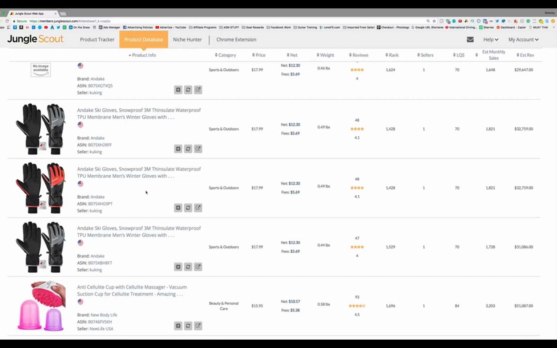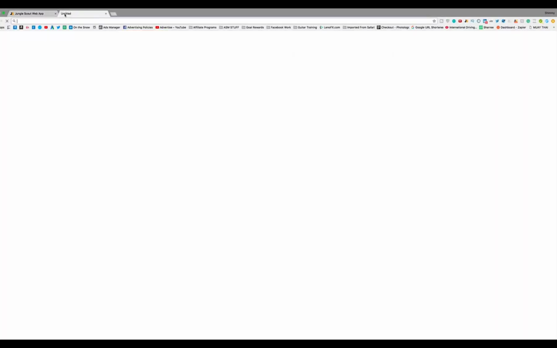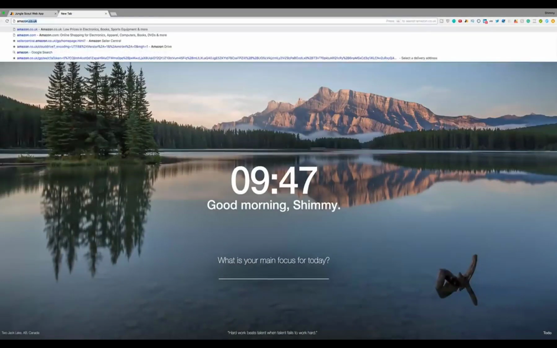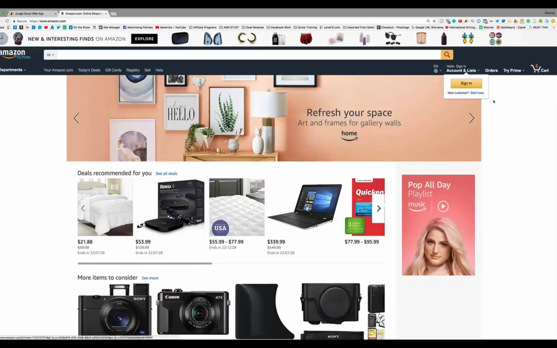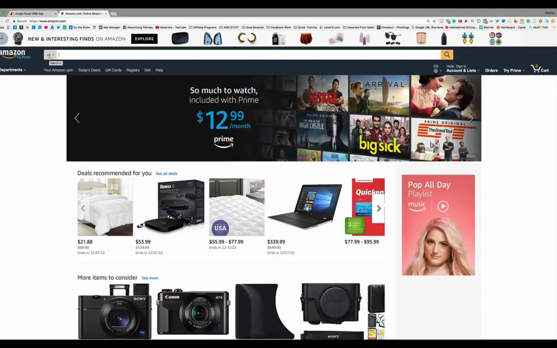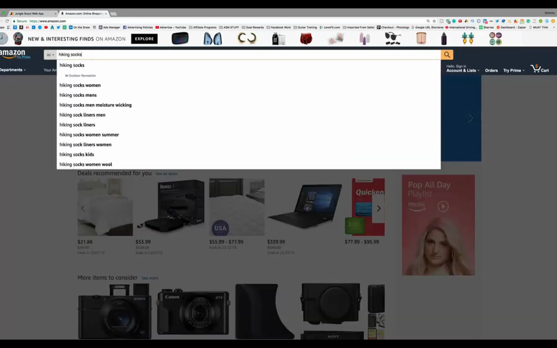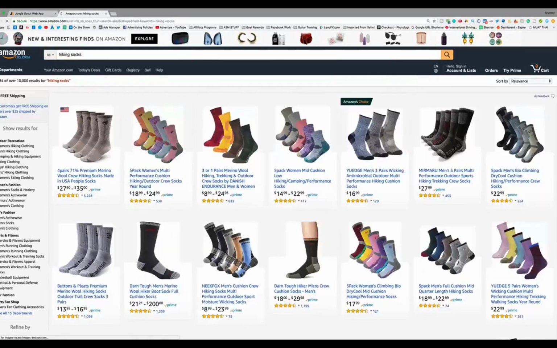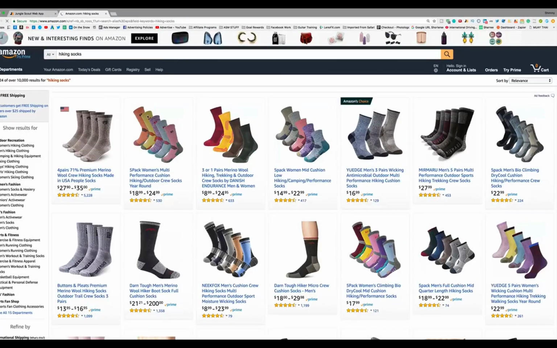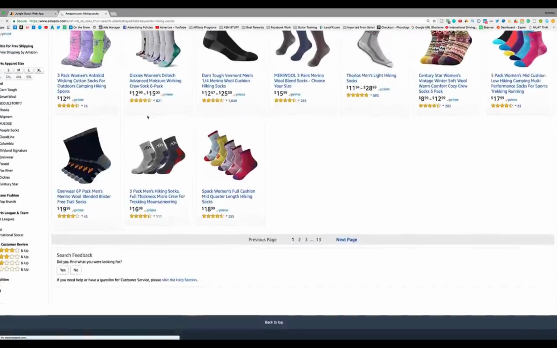So what we're going to do is go into Amazon.com. Now that we're in Amazon, we're going to search each product, and we want to make sure we search under all departments. So let's search for the first one, hiking socks. These are all the hiking socks on Amazon.